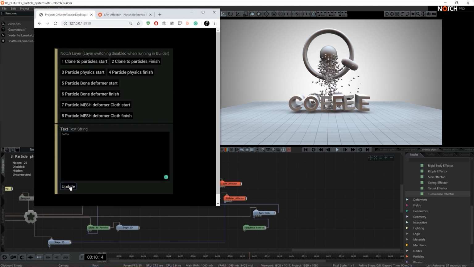Coffee. I think we all should grab a nice cup of coffee and come back to further workshops where we're going to talk about particle and deformer relations. So see you there in a moment.